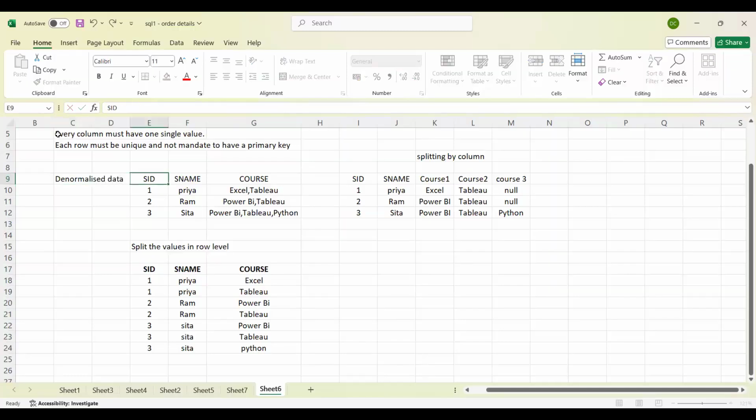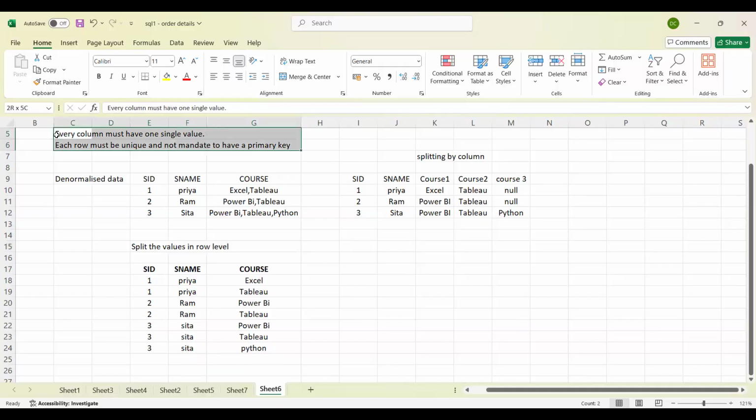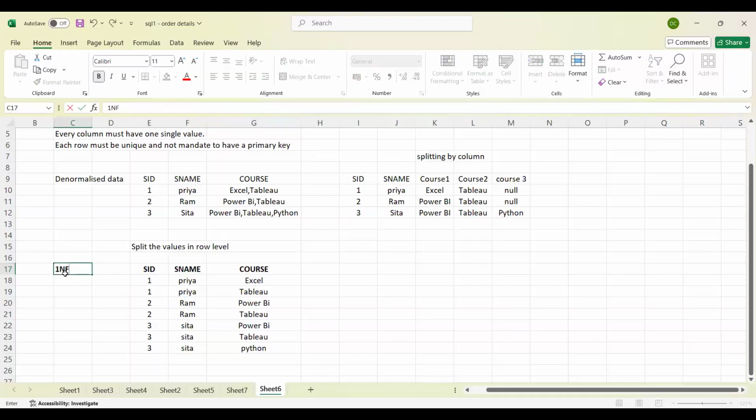Okay, this is my denormalized data. I performed some operation here, that is splitting the values at row level. By doing this, I created the data in such a way that it follows these 2 rules, right? So I can say now this data is in 1NF, right? Clear?